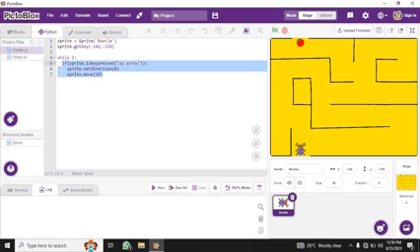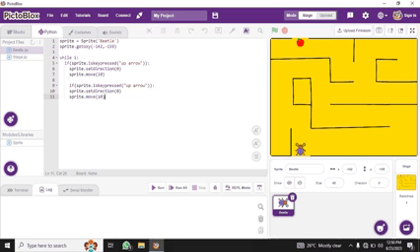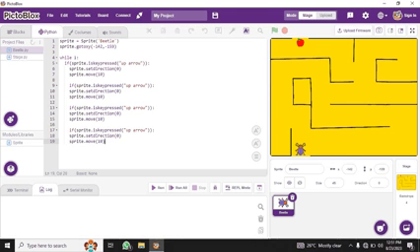Alright, so let's copy this one and do it for all the rest of the arrows. Okay, good. Let's do it for that. Let's do it for that. Let's do it for that. Alright, so let's check the indentations.